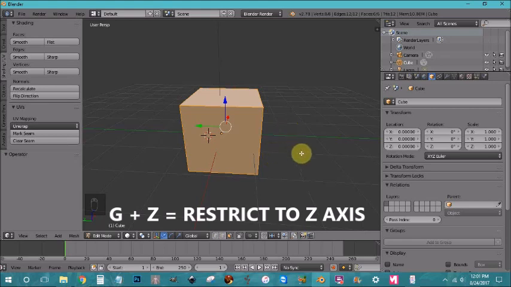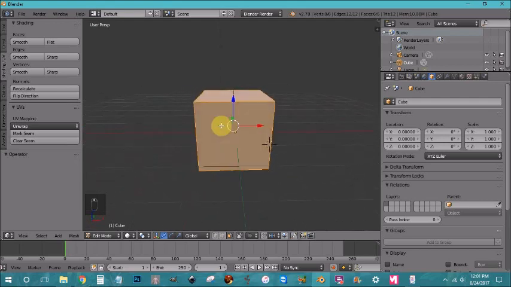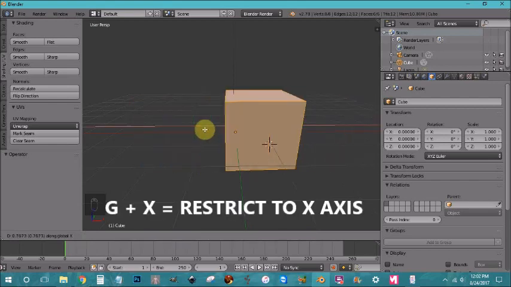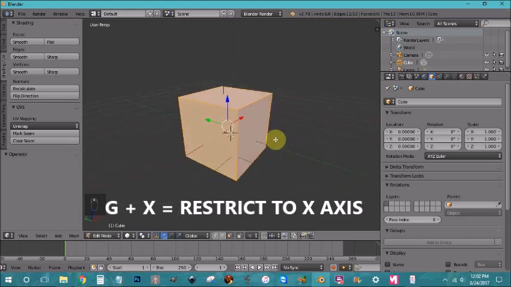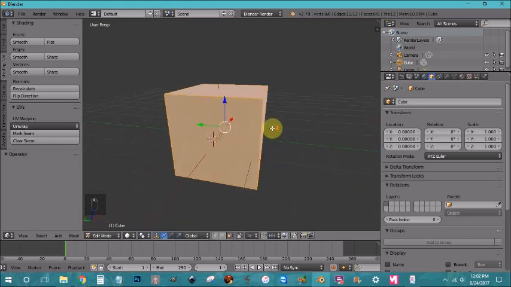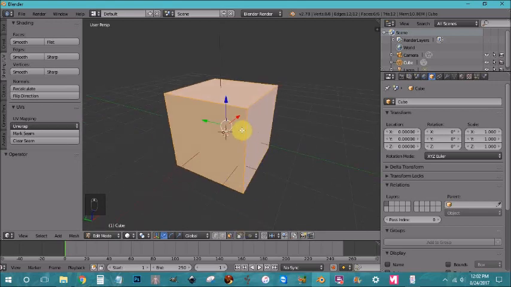And then again, of course, if you want to hold down the middle mouse button, rotate, and move it along the red X axis, that would be G and then X, to move it along the X. So right click to cancel. That is how you can move your object.